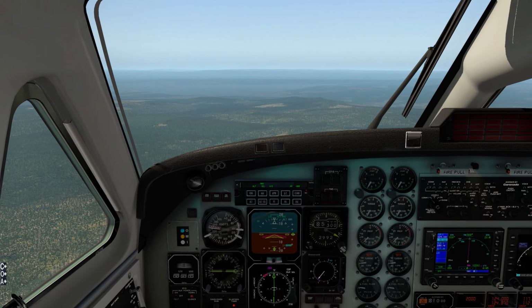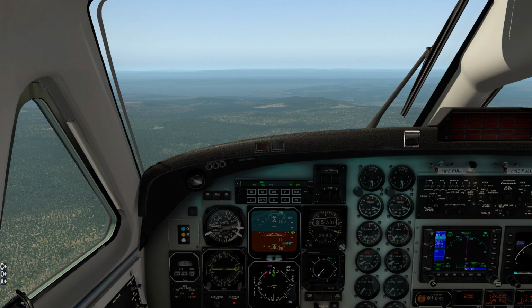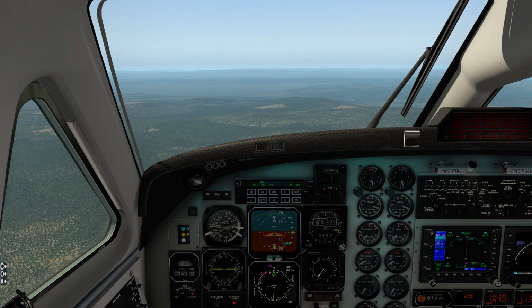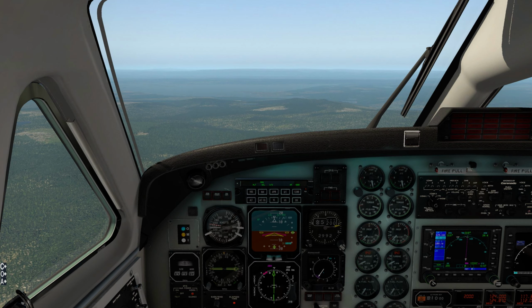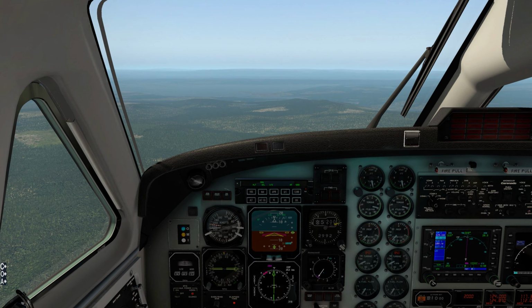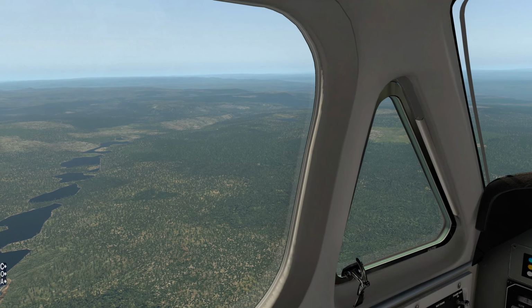What can we do? Let's look at speed. Let's slow this airplane way down, because we're gonna need to land at some point, and that is way too fast. What else can we do? Nothing. It's just a waiting game at this moment and enjoying the scenery.